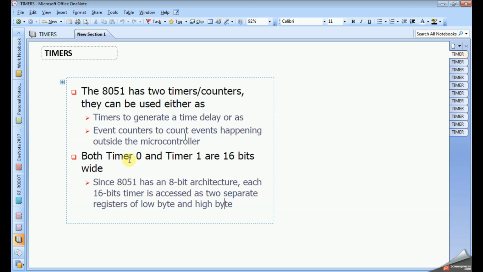As I told, there are two timers in the 8051, timer 0 and timer 1. Both are 16 bits wide. But since the 8051 has an 8-bit architecture, each 16-bit timer is accessed as two separate registers, that is, as a lower byte and a higher byte.